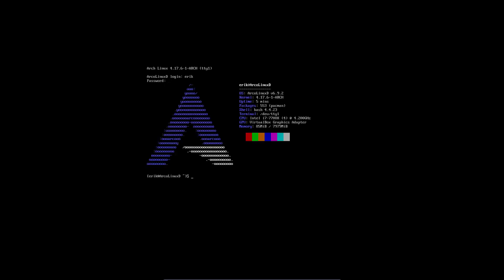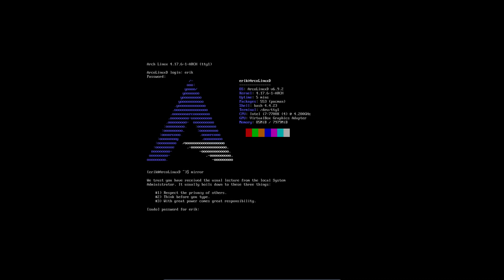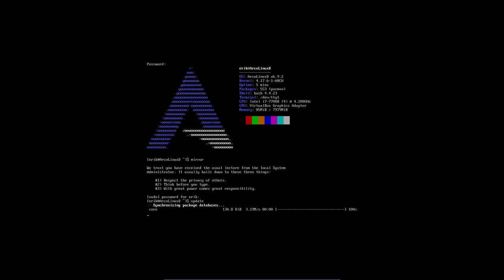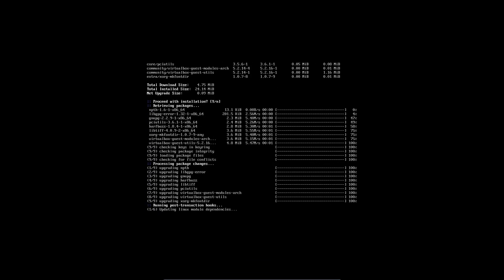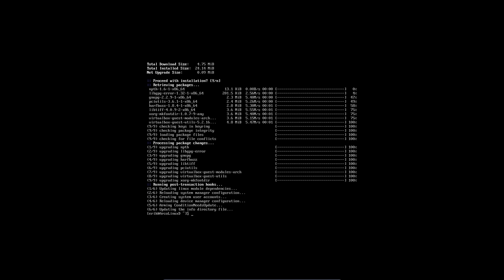So we have this black screen and we have to log in. That's the first thing. And there are three things you should remember. First one is the mirror, so that the fastest Arch servers are listed in your system. So it's looking around and saying, okay, I'm living in Belgium. What are the fastest servers here in the neighborhood? And that's done. So now we can update our system. Every once in a while, and Arch is well known for that, a lot of updates. But often you see here net upgrade size 0.09 megabytes. So that's really nothing.